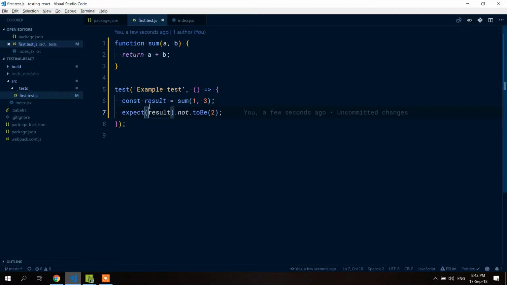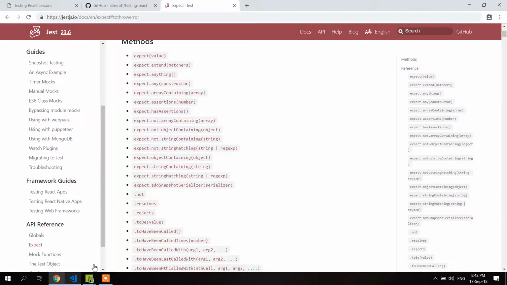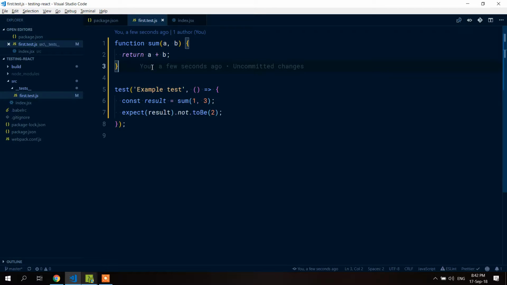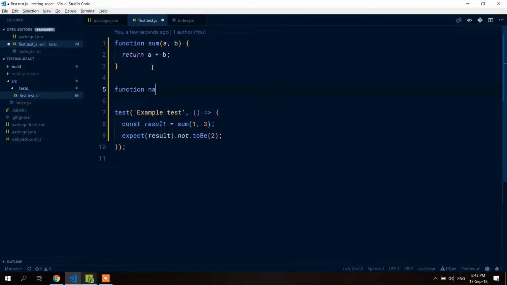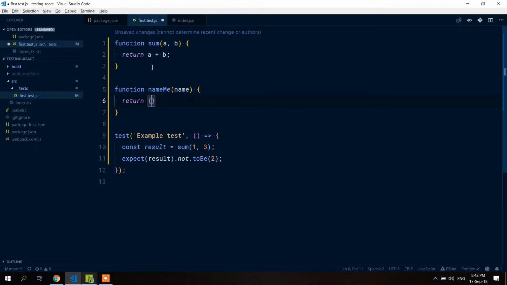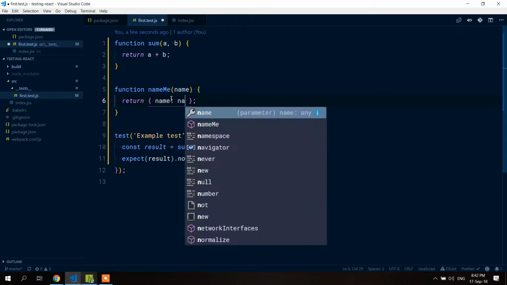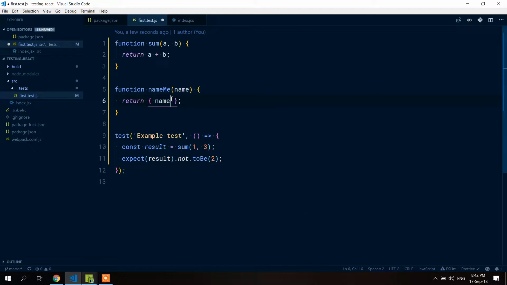So let's go into the next one, and the next one will be toEqual, and that's what I want to show you. Let's suppose we have a function nameMe that accepts a name parameter, and we return an object. I write it this way because it's ES6, and if the property name matches the variable name, instead of writing this, we can just write this, and that's ES6 for you.